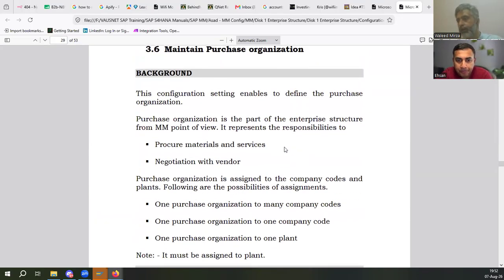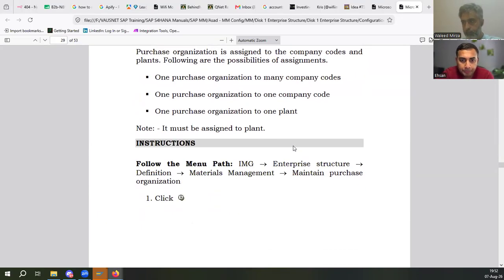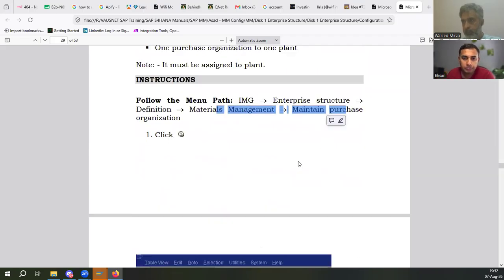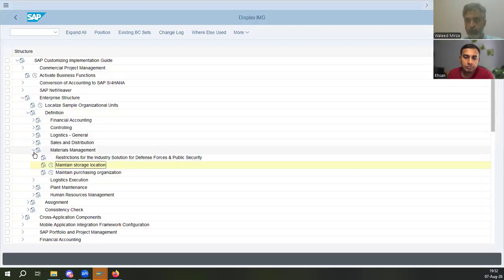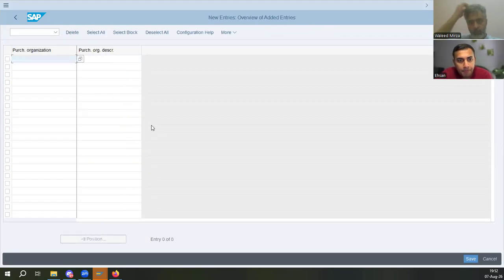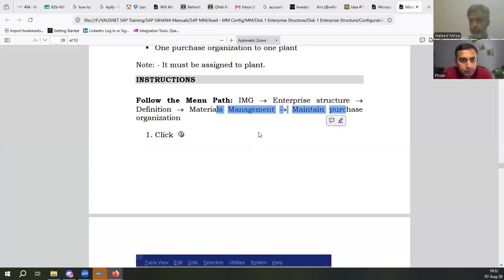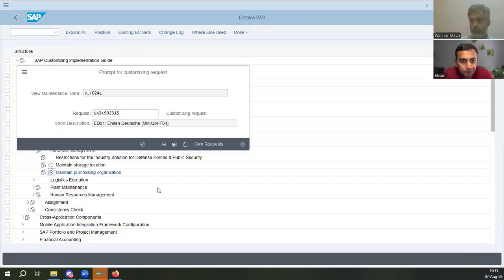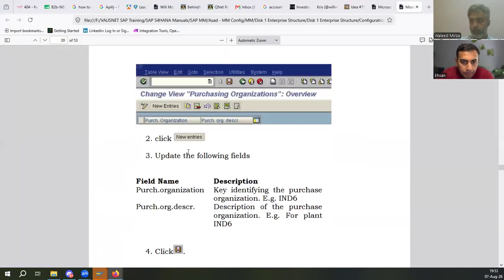Maintain purchase org. Materials management, maintain purchase org. Purchase org. New entries, we will just have one centralized PD01 purchase org.